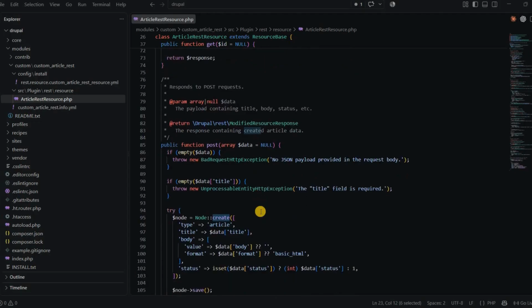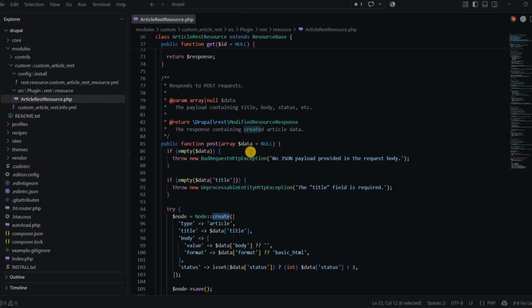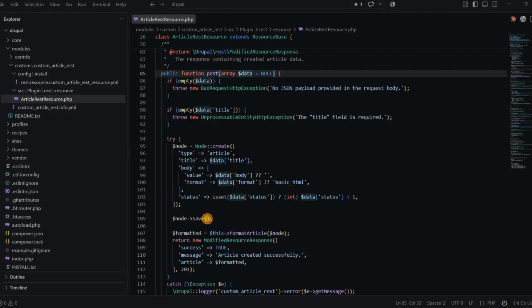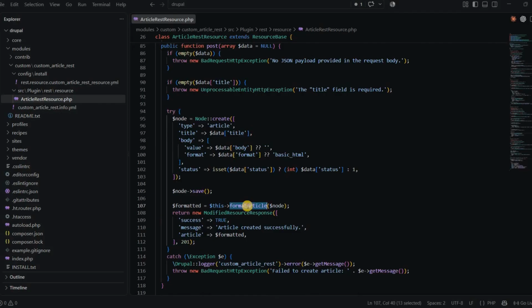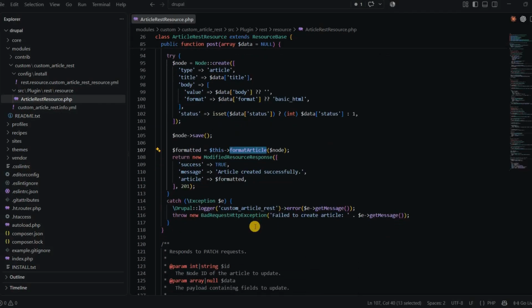Next method is the post method. If you want to create any new node, in that case we will use this post method with this request. So we'll get the node data in this data array, and from the data array get those details and pass them to this node create method in this format. Here we save that particular node, and in the response we return the response in the formatArticle format.